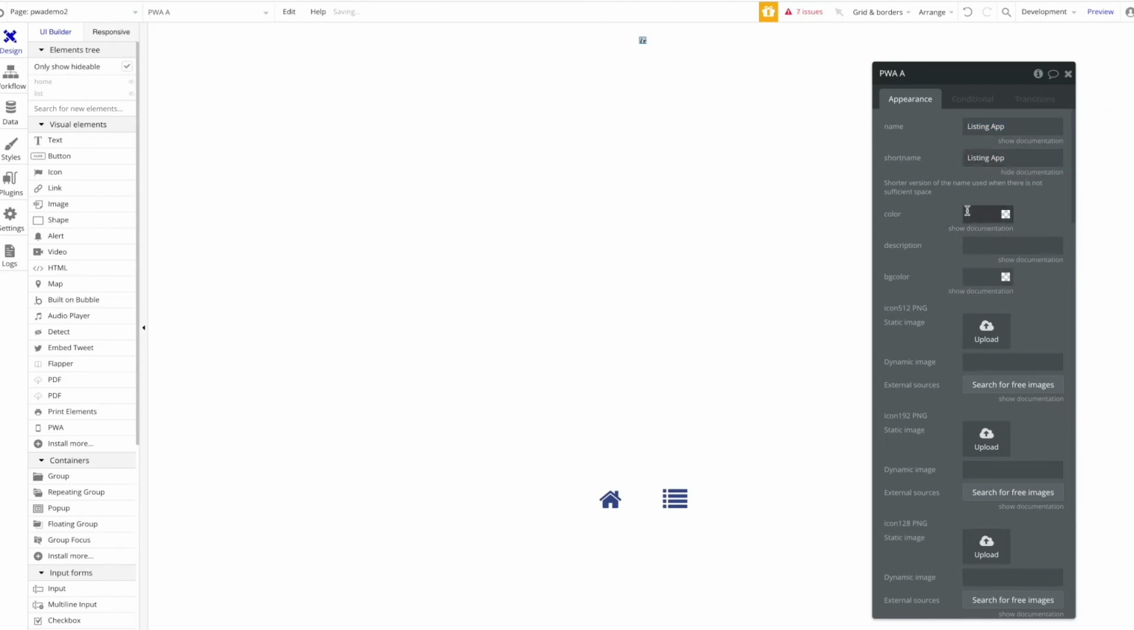Okay. The color will be the theme color that we had before. For the theme color you can set whatever you like, maybe your app brand color. The description will be just the description of the PWA, so the best listings app for real estate.